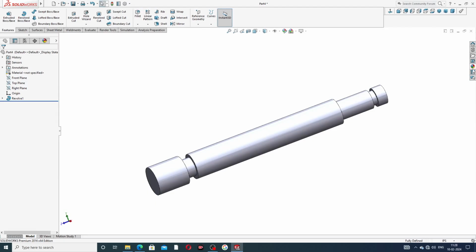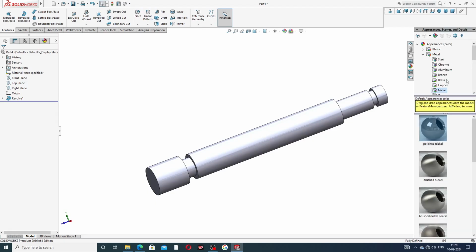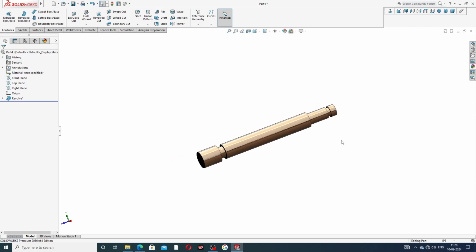Going to material, select it here, and the material is nickel. Going to appearance, this is a metal, and going to nickel, this is perfect.